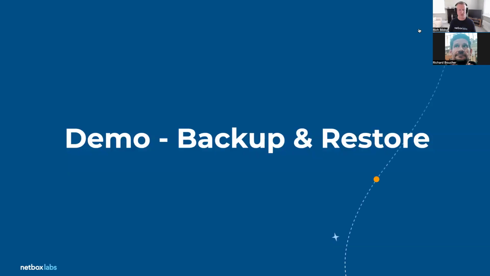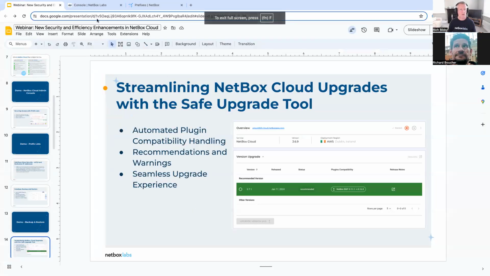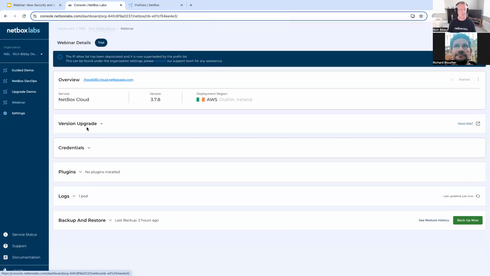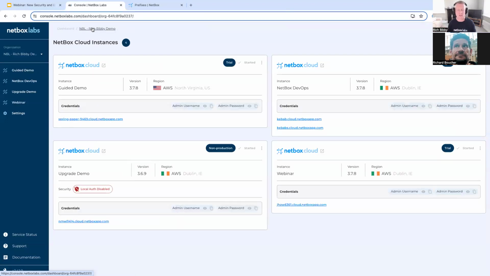So let me just show you how we do this. Flip back to my console. So the one we've got for today's webinar, in fact, I'm just going to go back one level, just so maybe if this wasn't clear from the start, when you log into the organization, as well as the settings on the side, obviously you can see all the different NetBox Cloud instances that you have. I've got 4 different cloud instances here. You can see they're running in different regions in the cloud.